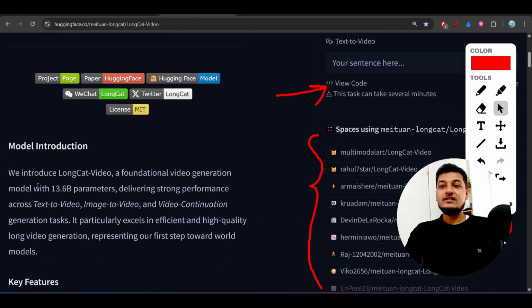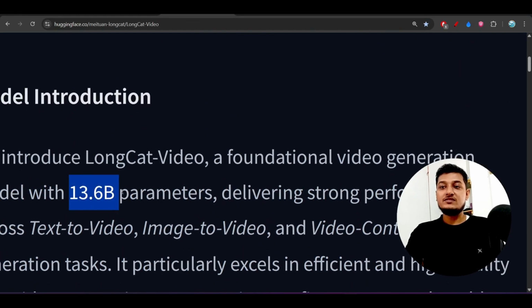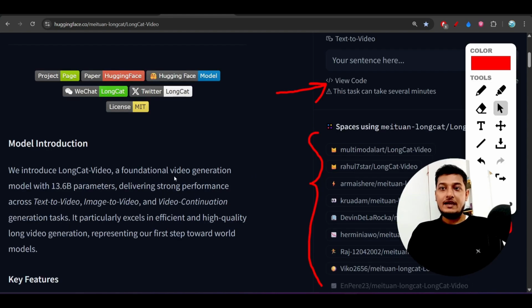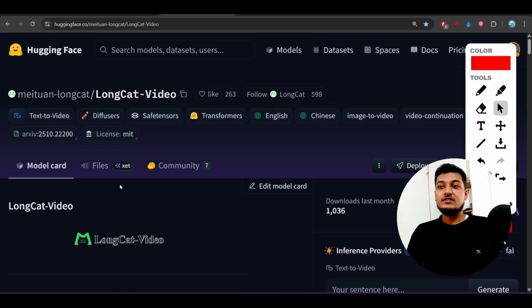And another interesting thing is that this model is only 13.6 billion parameters, and with these small parameters its output is matching with the VEO3 also. So this LongCat Video is a free and open source model, and this is very much helpful. Please try it on your own machine and let me know your experience in the comment section.